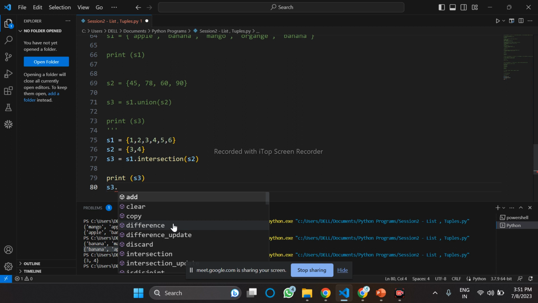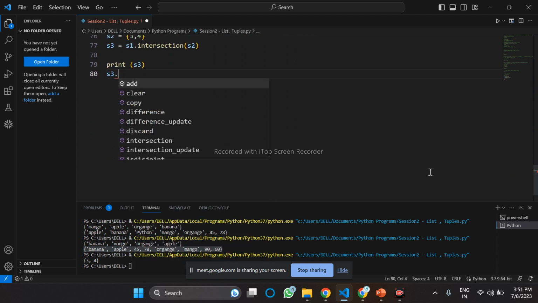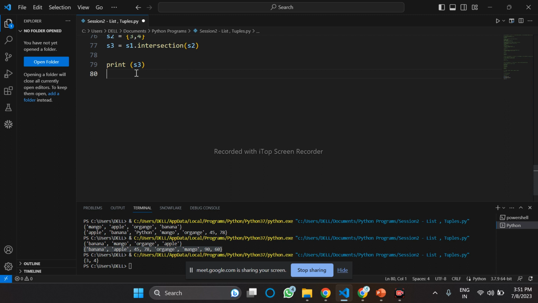Clear, copy, difference we talked about, intersection we talked about. It has many others, a couple more. You can practice them at your own pace. Any questions on this before we talk about the next variable type, which is dictionary?